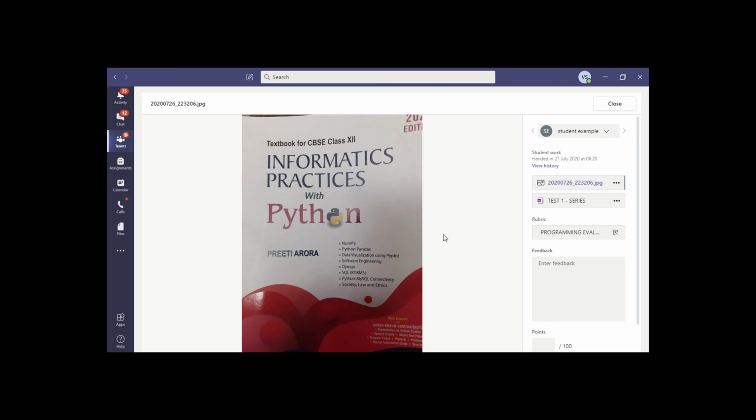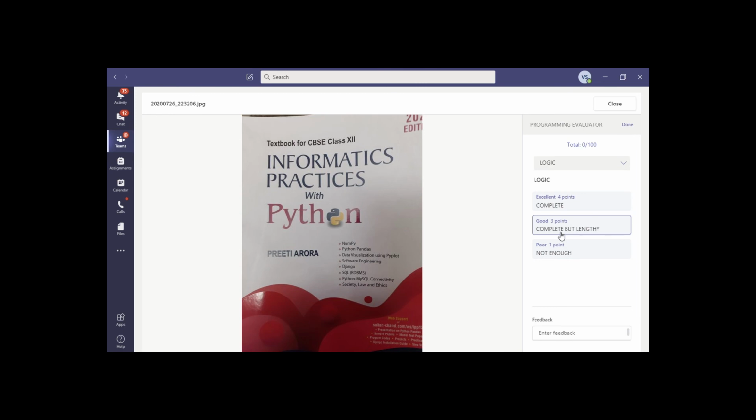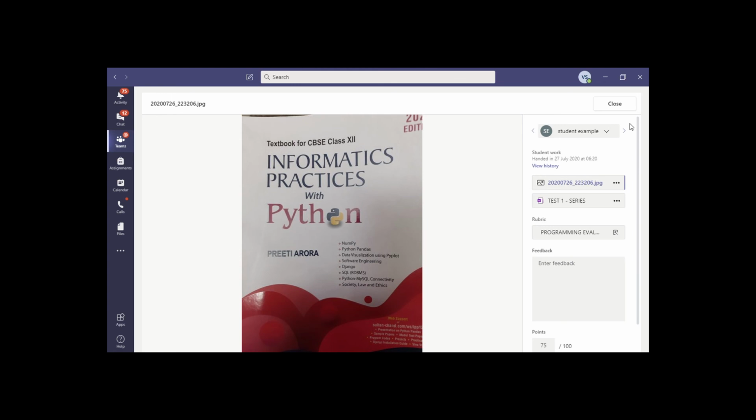Okay, so here you can evaluate rubric. Click on this, and how much mark you want to give, whether 4 or 3. And suppose if I want to give 4, then touch it, so 100 mark. And if I want to give only 3, then 75 mark out of 100, and click on done. Now the evaluation is complete.